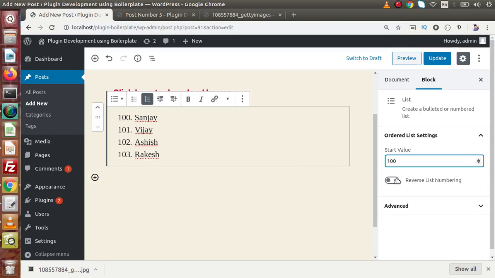If I click on this enable button, this is reverse list numbering. Click on that. Now this is in reverse order. Now I'm going to disable all these features. We want 1, 2, 3 and 4.